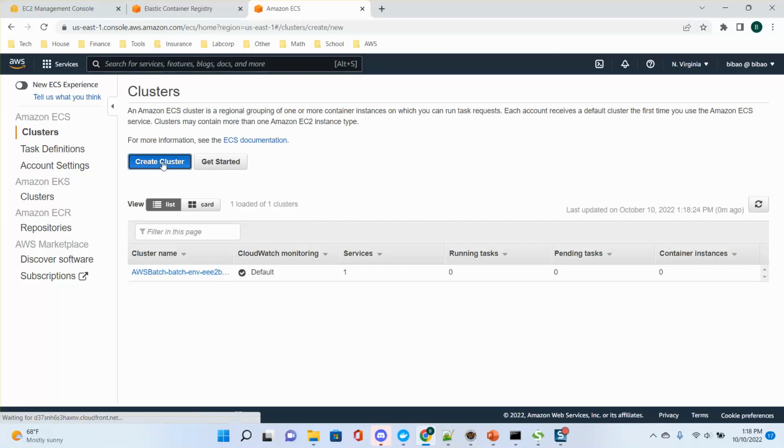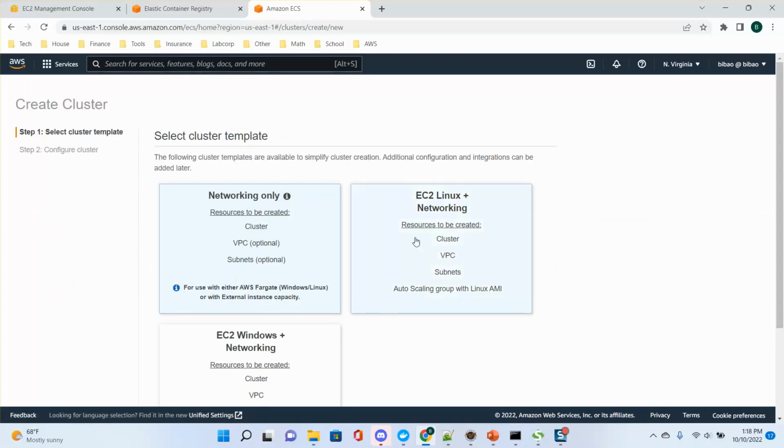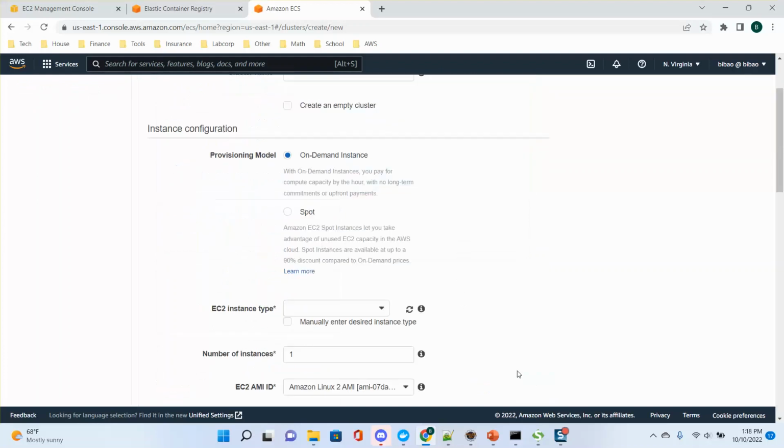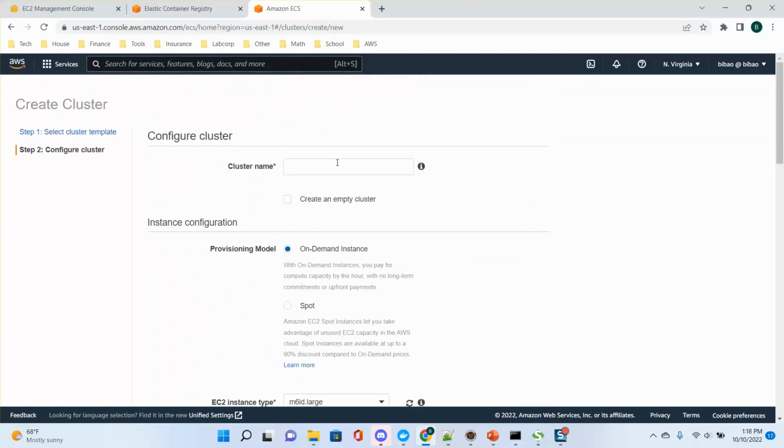We can create a new cluster. So we can select the EC2. We can select this one. Others. Okay. So let's go to the EC2. Click this one. Okay. Then next step. Now cluster name. I can give a name, say training cluster.